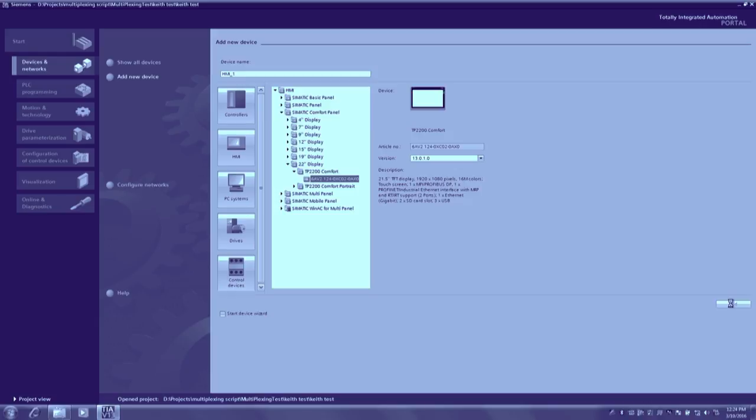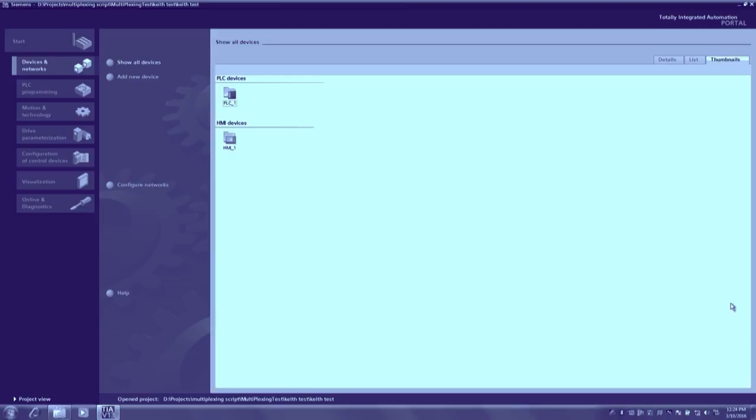Now what this is setting up is the complete HMI panel along with its screens and everything, so we can begin our configuration. So now I have a PLC inside this project and an HMI inside this project. Let's double click on that HMI.